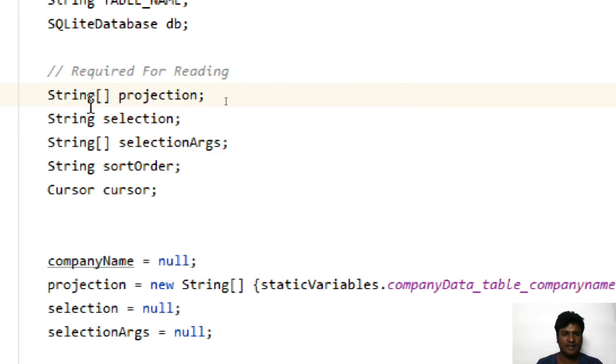So at first, let us understand what is projection. So in SQL, when you do something like select star from table 1, this star means please give us all the columns. This means when projection is null, it will be very similar to star. So this is something you will need to learn. This is how the mapping is done.